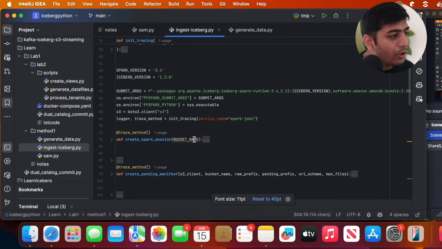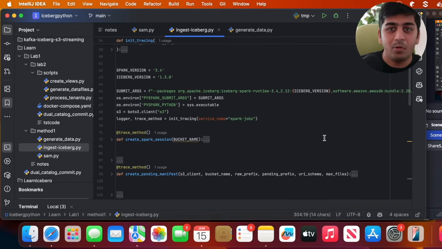I would say go into the code, read the code a little bit, and try it out locally. That's the best advice I have for you.